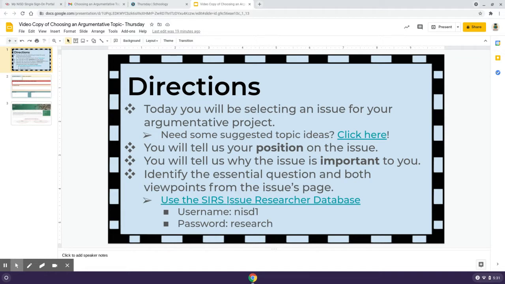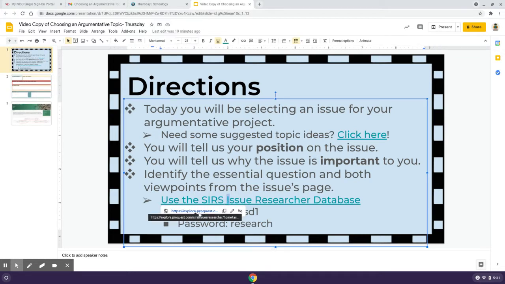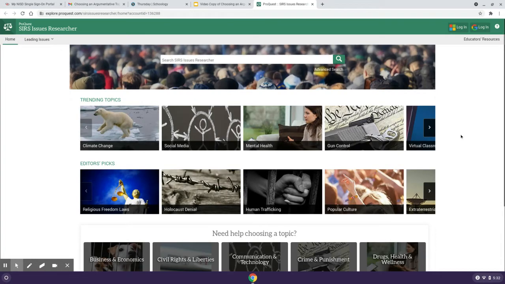You'll click here for the search issue researcher database. Be aware, again, you may be prompted to put in your username and password of NISD1 and research. But once you're into the main system, I'll show you what the main page looks like. And you can take a look at some of the trending topics, some of the editor's choice, and then from there I'll show you where you can look at everything else.